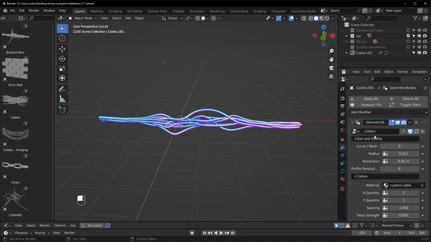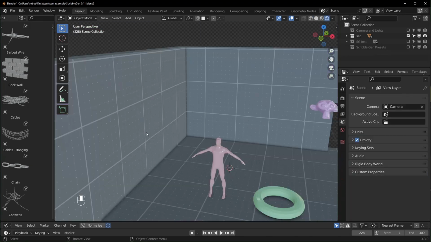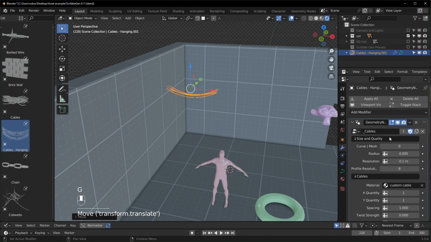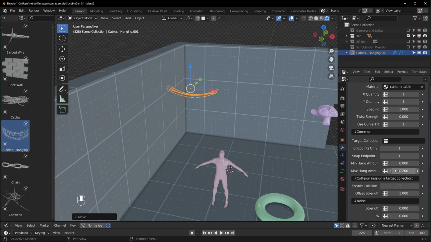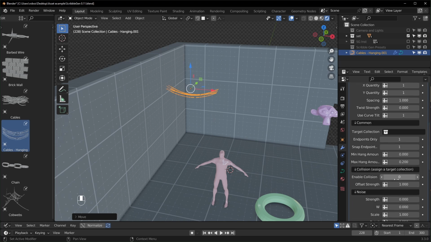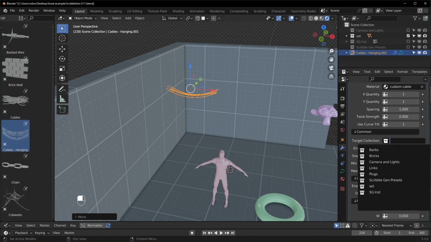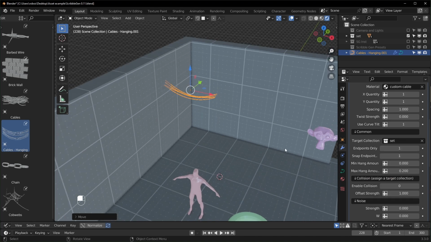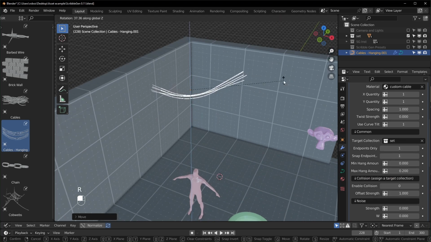But that's pretty much all of the basic controls, and you're going to notice that a lot of the presets have very similar controls. So let's bring in hanging cables. We can just drag and drop it like this. This is going to have all of the same options that cables has because it's actually the same thing. It's just that some of these values are a little different. And basically all you have to do is set the target collection, and it will be set up to make hanging cables by default.